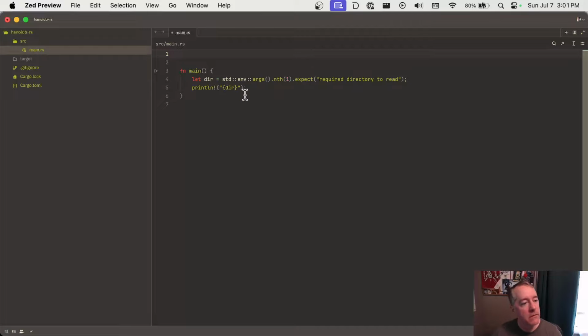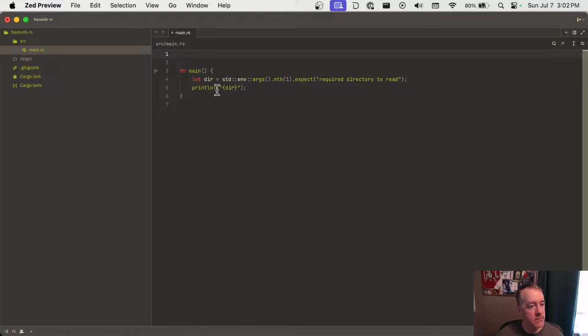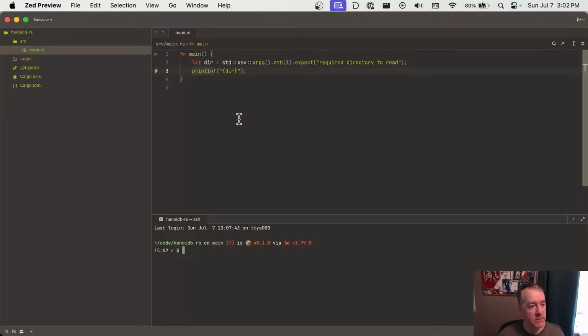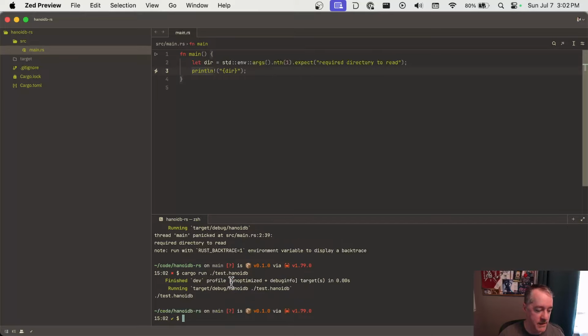Okay, so let's just make sure we can cargo run this, and yeah, required directory to read. Okay. And then we'll say test.HanoiDB, and it's not there, but we know that we are getting the argument through.